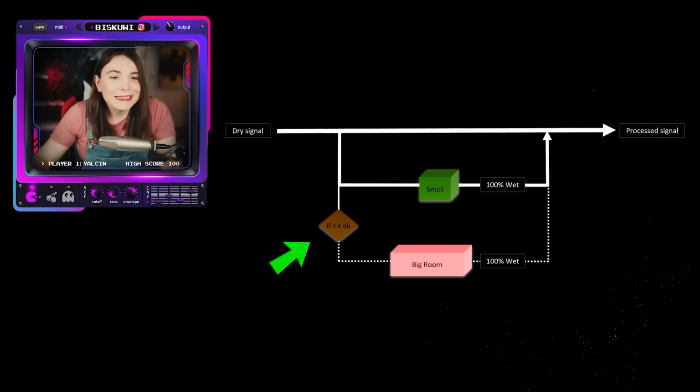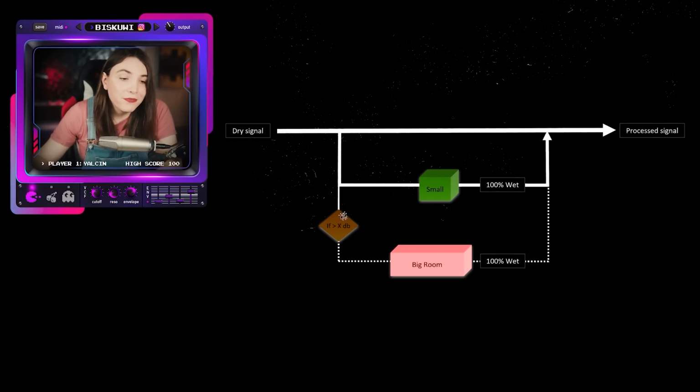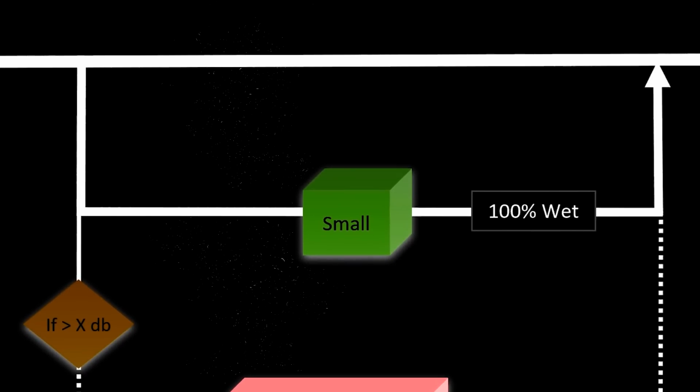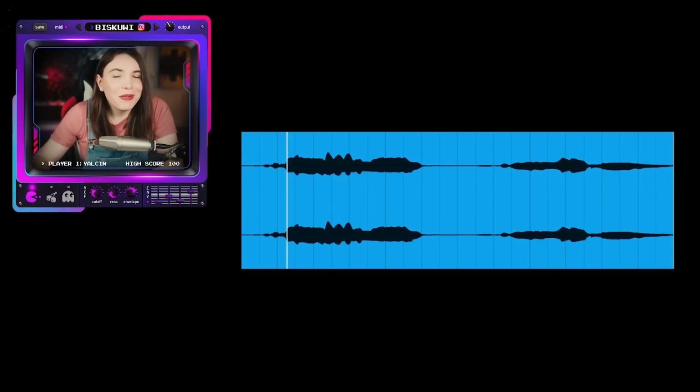The genius idea is adding a gate right before the big reverb and only using it when the vocal really gets loud. So when the vocal is loud, we will have this lush reverb, but otherwise we will just have the small room reverb in the mix. I have these vocals coming from my vocal tools.